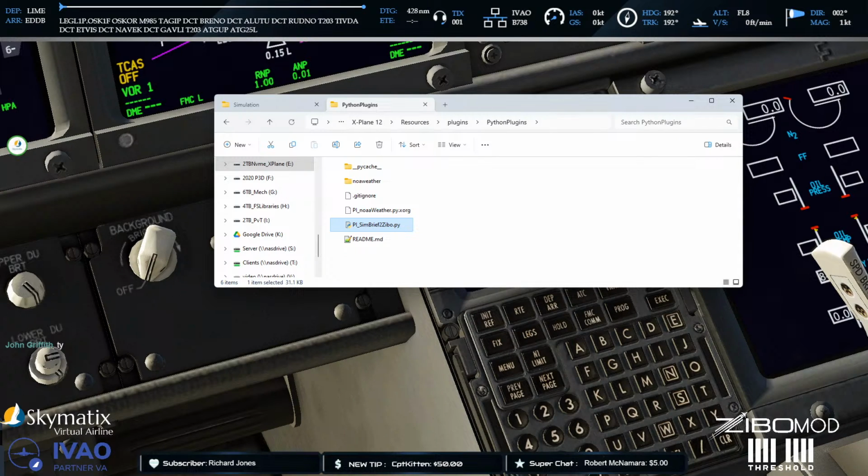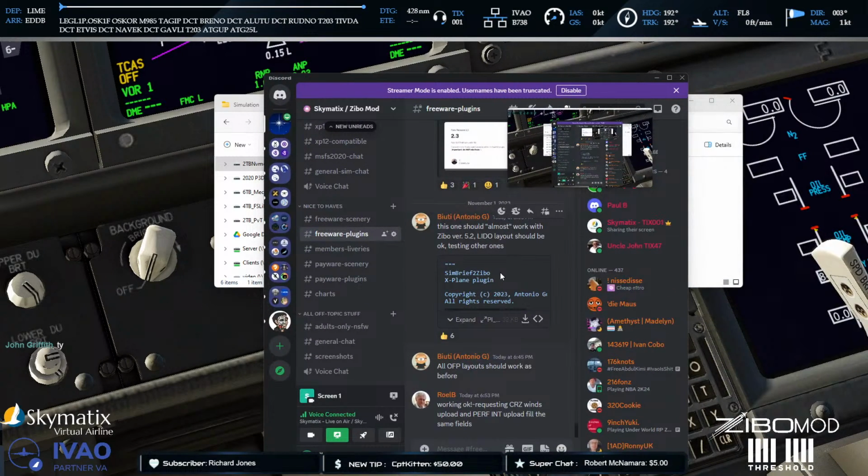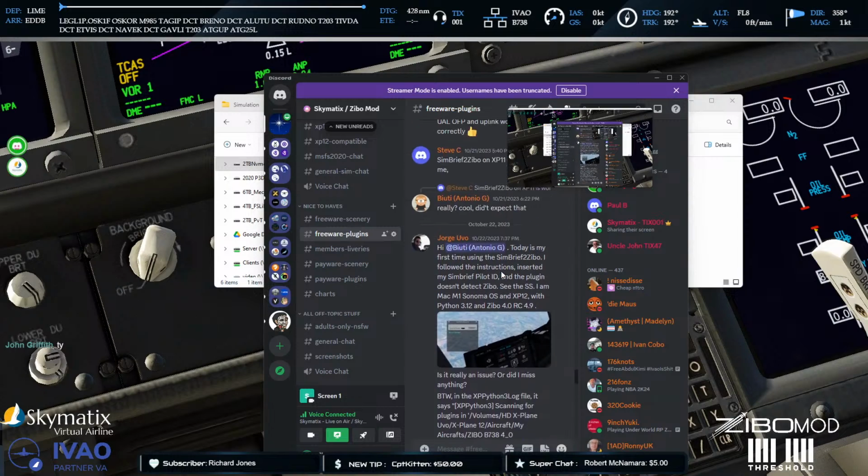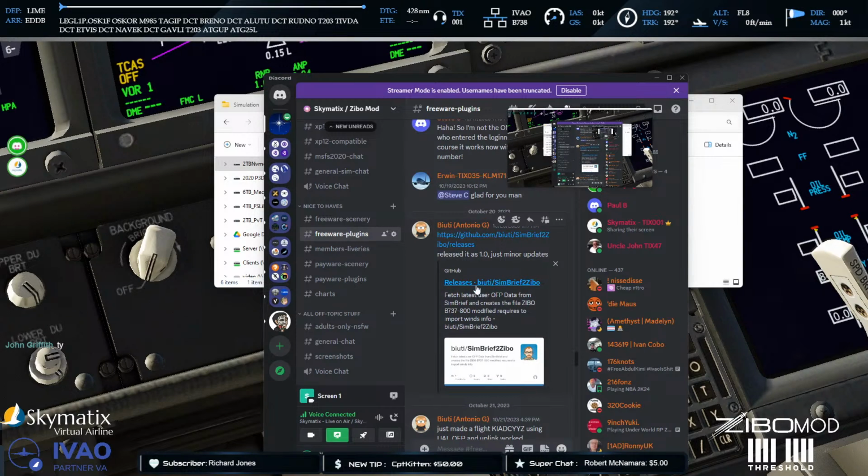So my suggestion would be go to the GitHub link, and then start reading. Antonio tells you this is the prerequisite. Get it, install it, get it going.